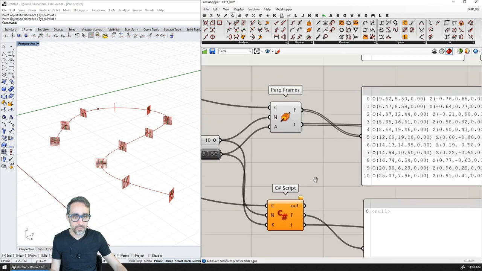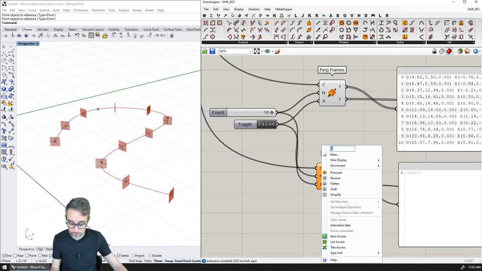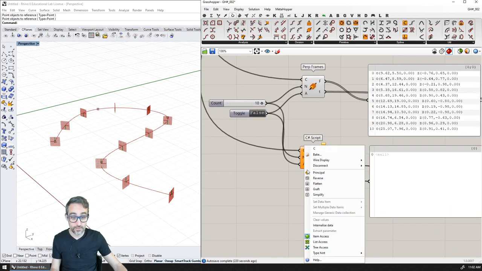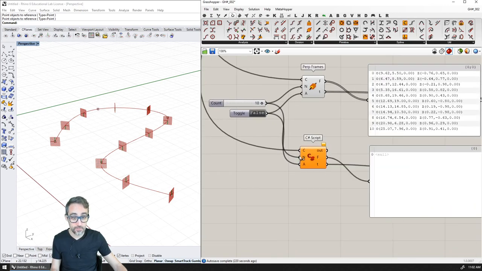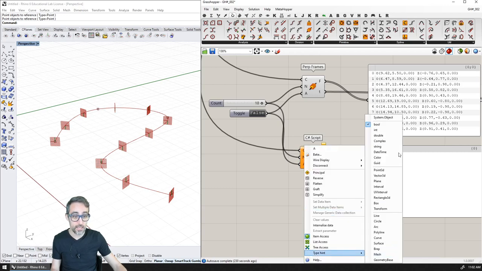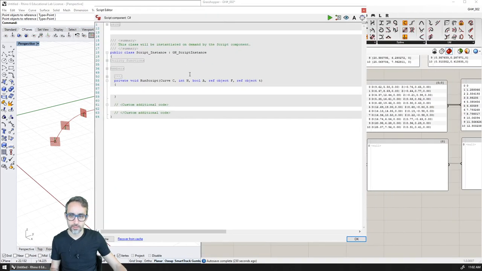And here I have placed the C-sharp mirror. So I need to change this to A, I forgot. And then as usual, I have to remember to right click here. C has to be a curve, N must be an integer, and then A has to be a Boolean, okay? And we are ready to go.